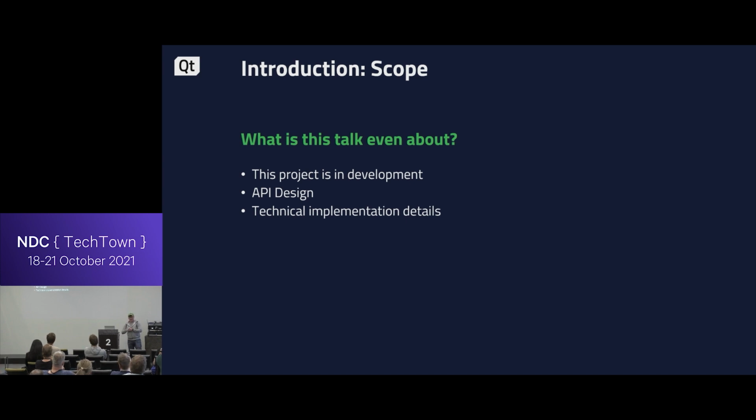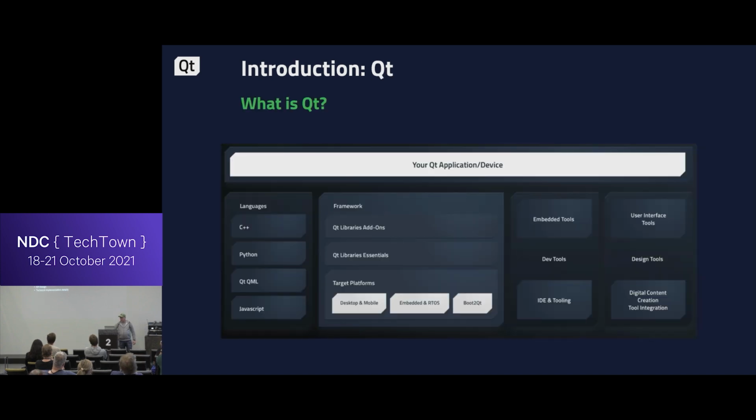And so it's more of a chance for me to geek out and talk about what the development looked like so far, talk a bit about API design, something that we haven't had, a VR API in Qt yet. And then some of the technical implementation details, especially with regard to how you actually render to a head-mounted display.